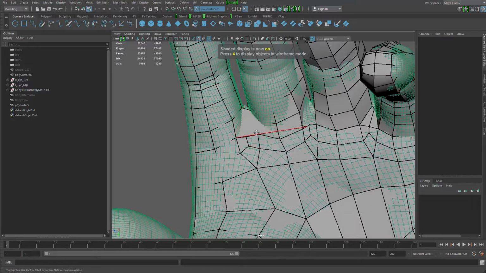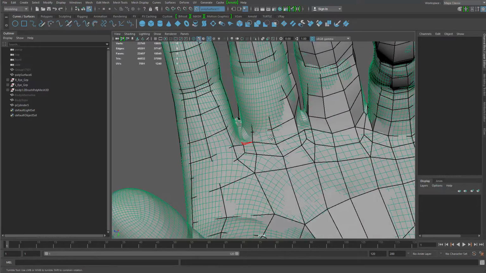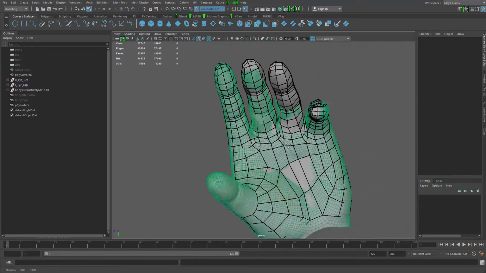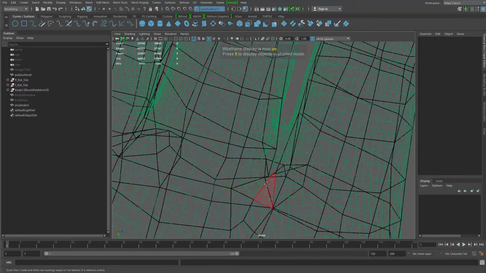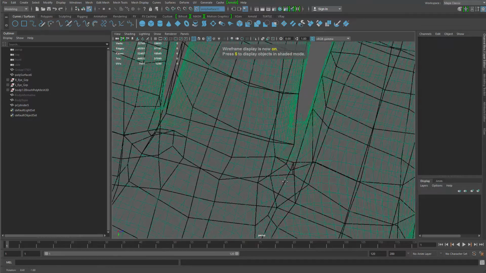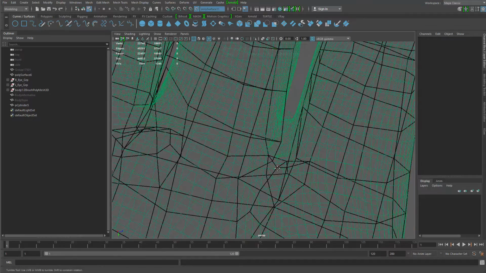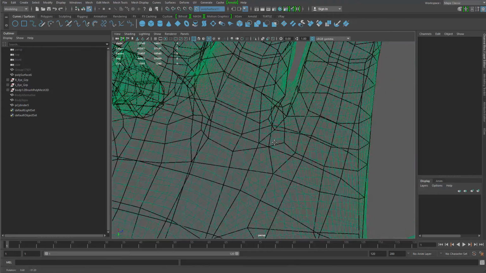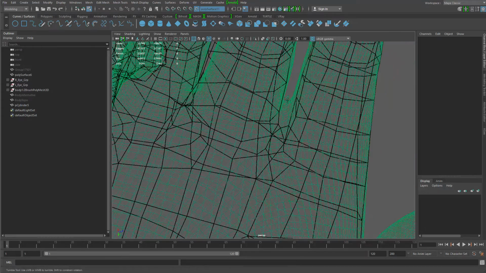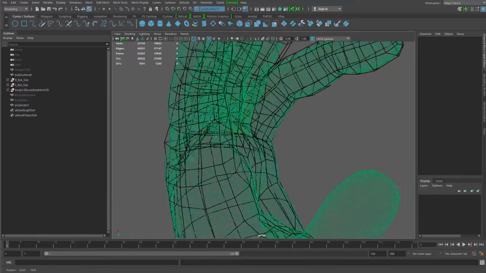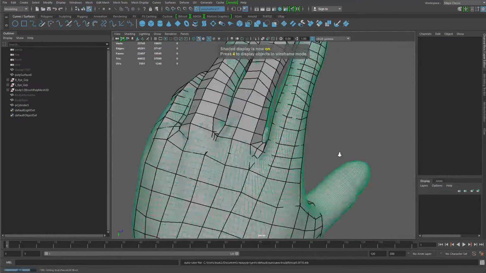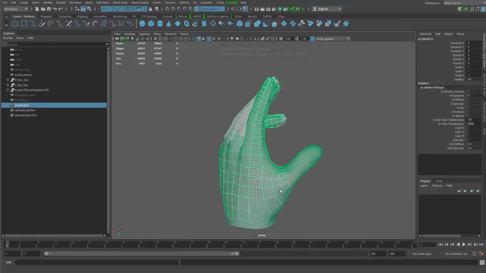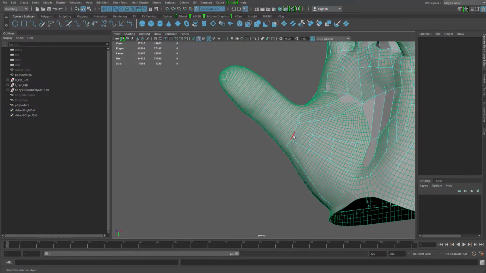Alright. Probably need to move things around here to make all the vertices snapped on the surface, but I don't think that gap there is accurate. So maybe not do that. Okay, so the thumb.